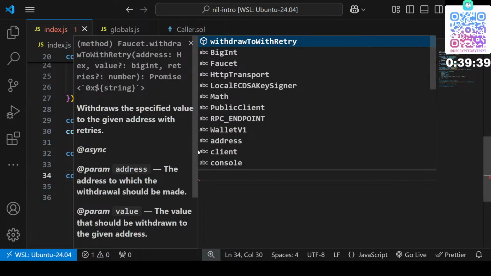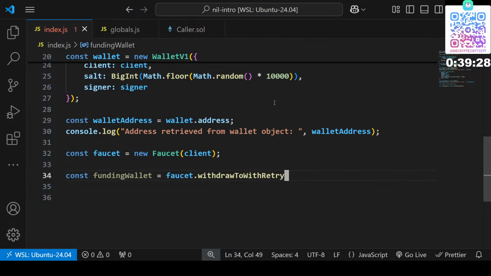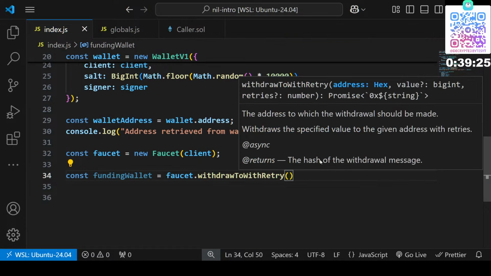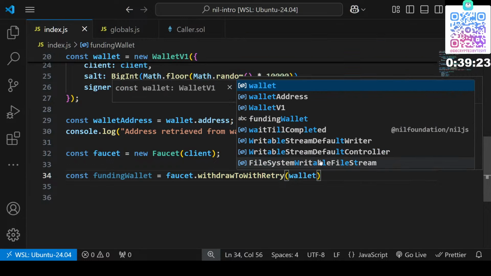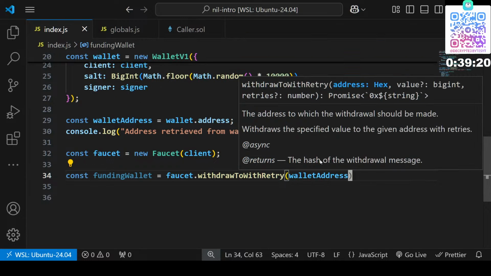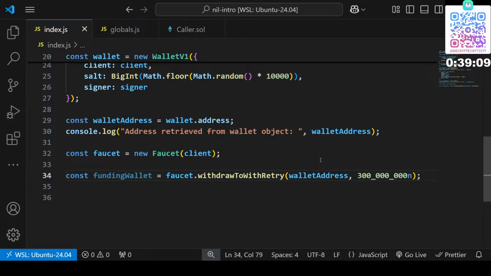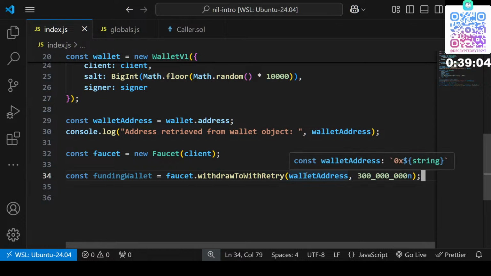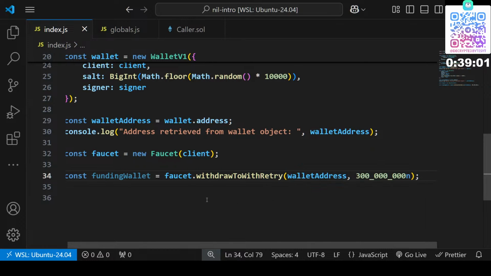Then faucet dot withdraw to retry. Pass the address, which is wallet address, and amount, which can be 300 million n. Okay, now this is done.